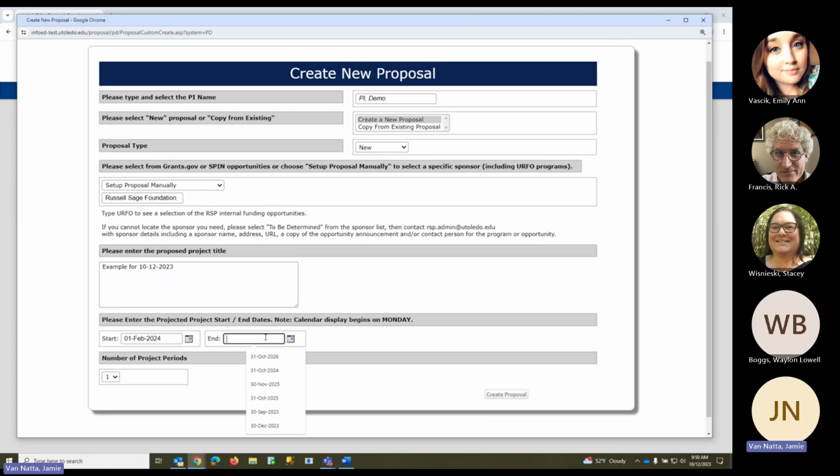So I'm going to say this is going to end on 01/31/2026. So this will be a 2-year project. And as soon as I click off of this, it's going to actually change that number of project periods from 1 to 2. So it does the math for you to figure out how many project periods you need for this particular proposal. You can adjust it if necessary. But for the time being, it's just going to do a nice round number for you. So this is a 2-year project. It's got 2 project periods.